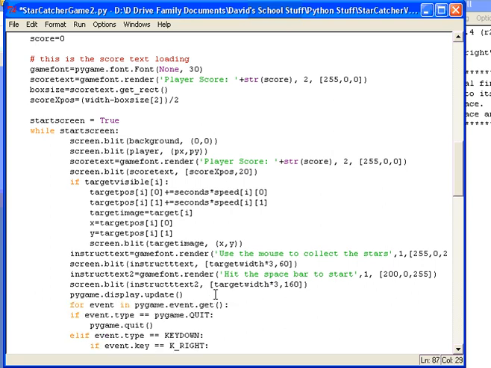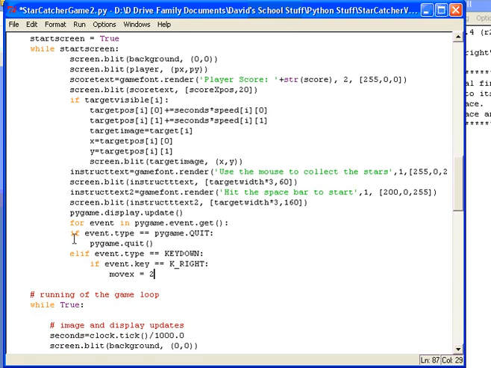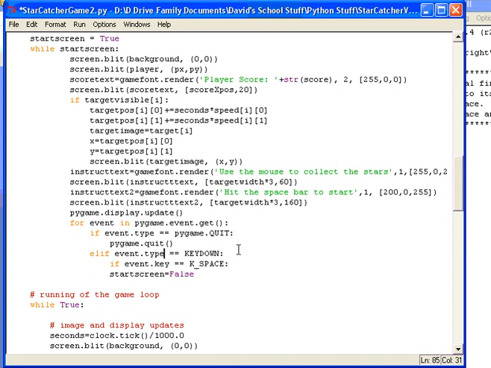Okay, so let's go in here and paste it in. Make sure everything's tabbed out well for this event. Tab over. Okay, if it's quit, then quit, yes. The else if key down, and if that key is the space bar, then what we'll do is we'll simply say start screen equals false to get out of this loop.